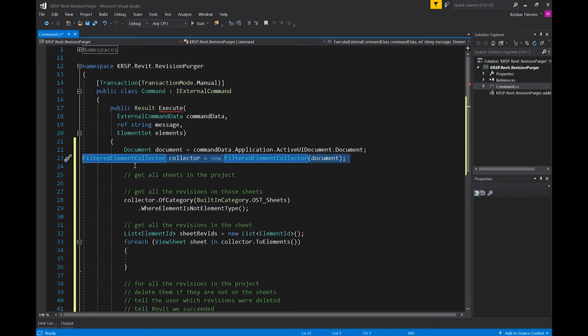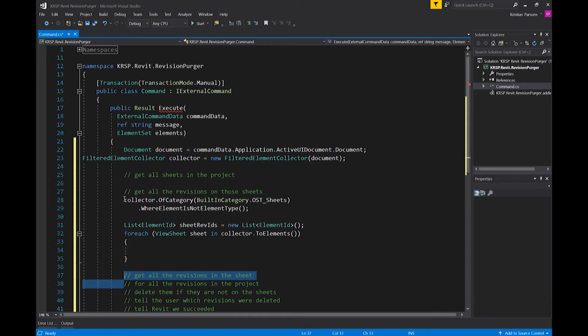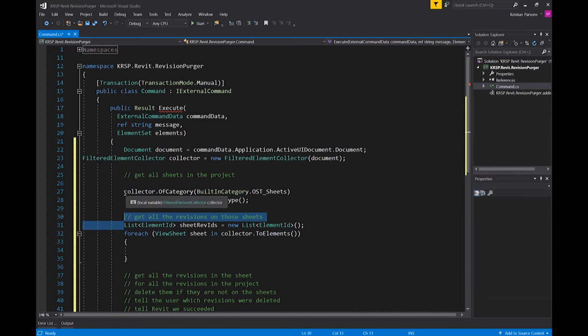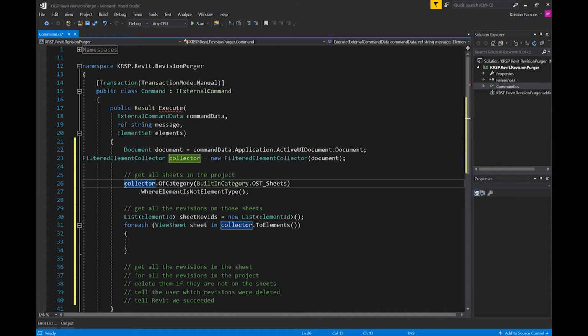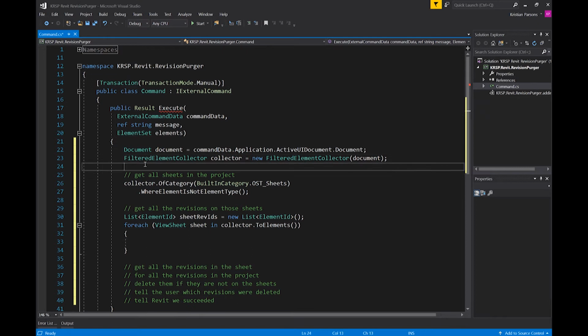Let's rearrange this. I've put some things in the wrong spot. That should be down there. Get all revisions in the sheet should be here. And that should be there. Alright, so that's good.